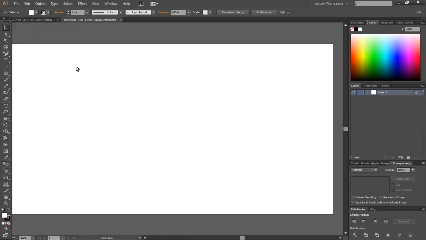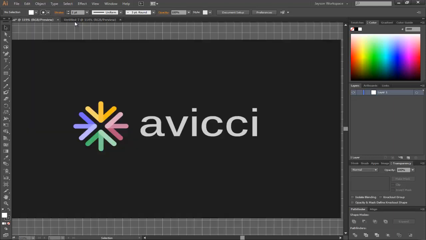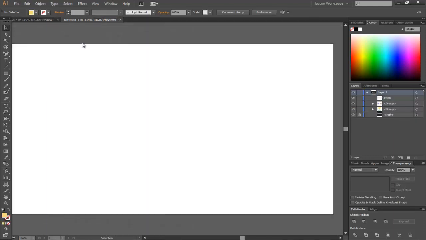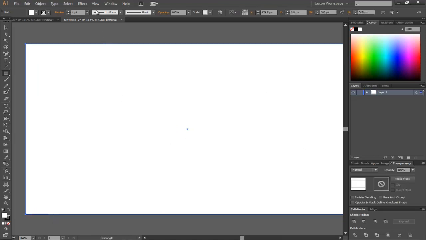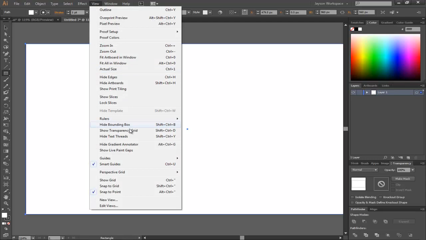Now the first thing that we need to do is color our background. As you can see, we have a gray background, so we're going to do that by clicking the rectangle tool, and in the top right we're going to click and drag down to the bottom left, and it should lock in. Now if it's not locking in for you, you want to turn on Smart Guides, so go to View and click Smart Guides.